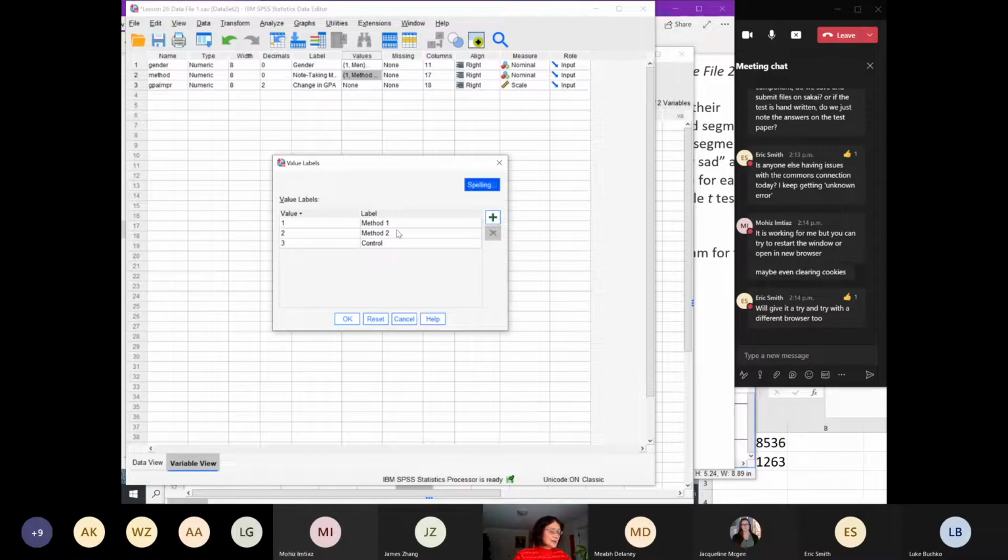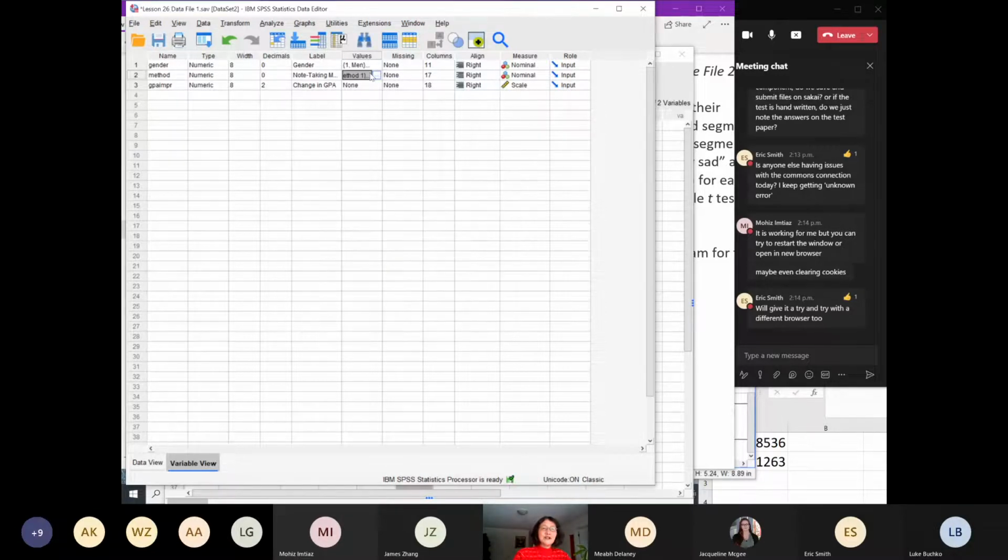We have different study methods. In method 1, some students need to take notes. In method 2, they do not take notes. So just consider this generally as method 1, method 2, and control group. So 3 different groups. And then we compare their GPA. Those are the GPA. So those are the 3 variables.